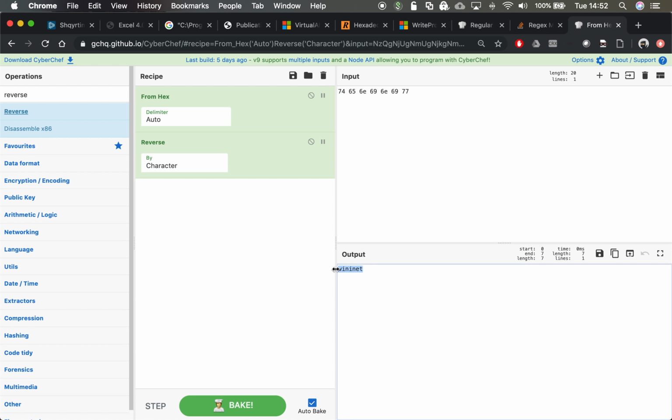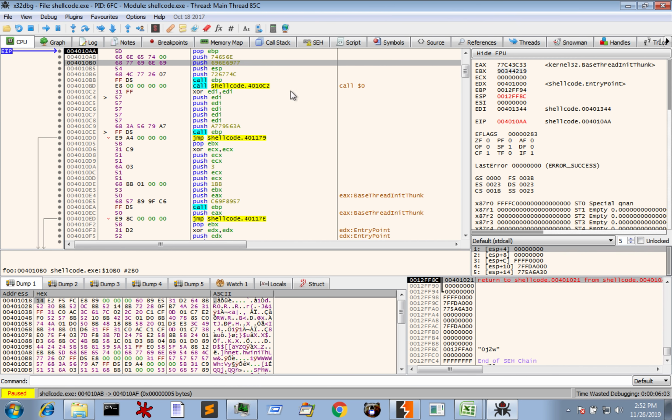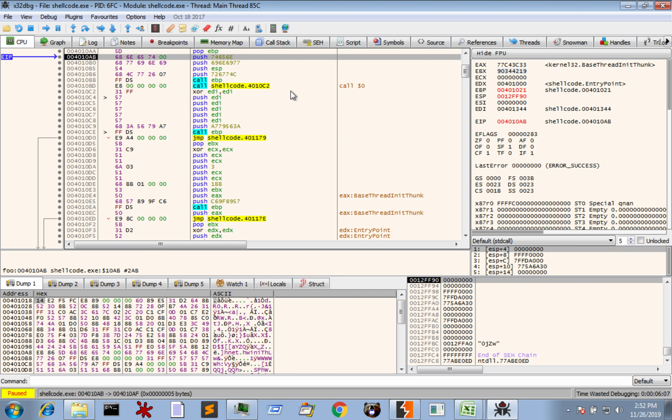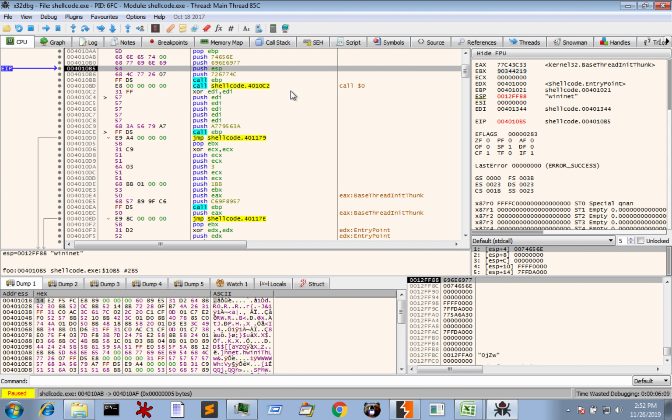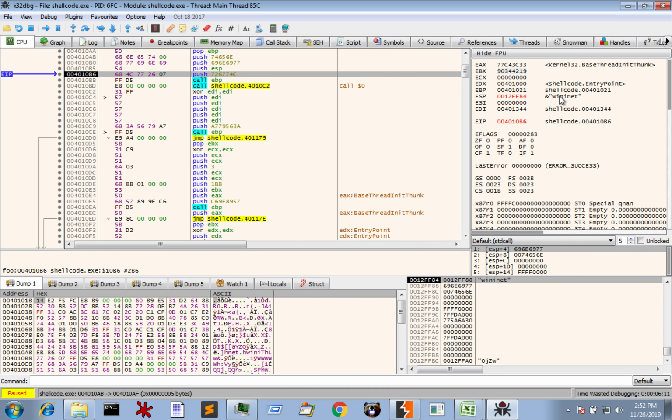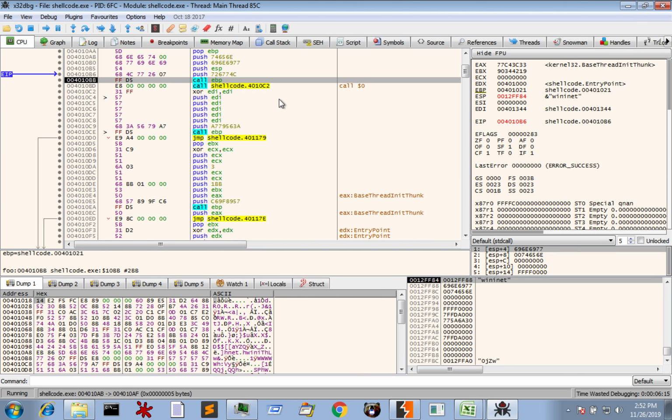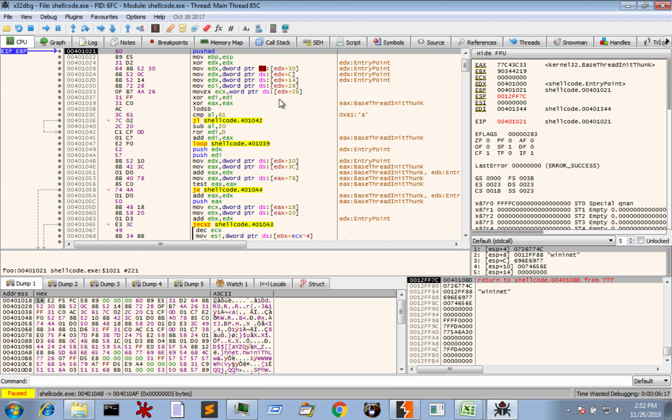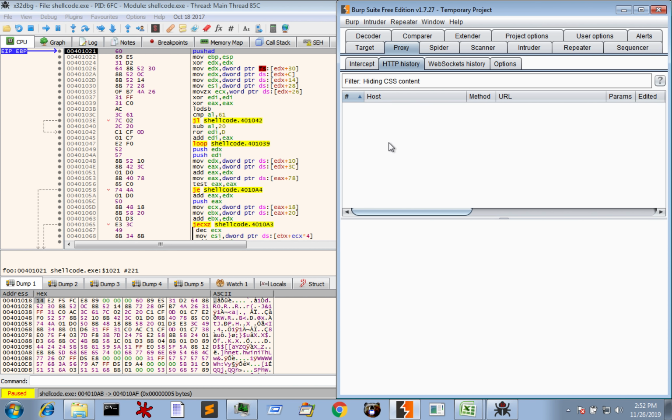So you can see wininet, and obviously that's the name of a DLL. So this is how it's resolving its DLL. If we step through this, we can see in ESP the string being built up here, wininet.dll, and it's going to make a call to that particular function. And no doubt there are a lot more APIs that it's going to potentially resolve as well.